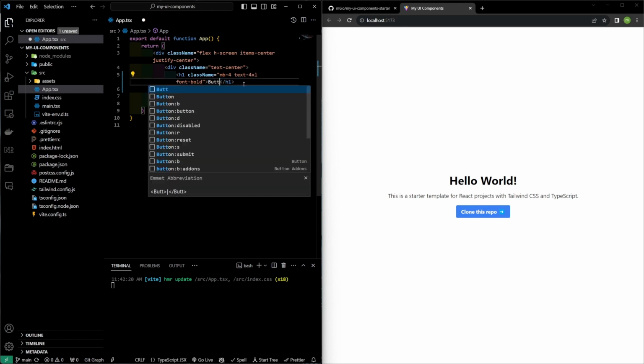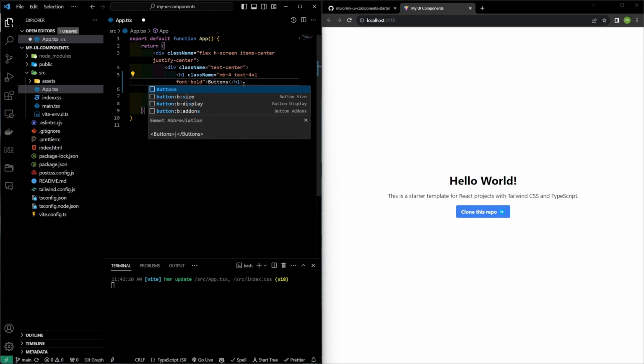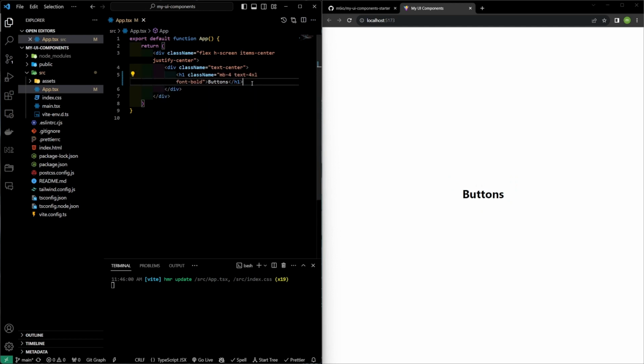So I'm going to get rid of this hello world. Instead of hello world, we're just going to put buttons as the title for now. And you'll see that it updated to buttons. That's the hot module reloading at work that's provided by Vite. So let's start adding in these buttons. We're going to have 3 variants. We're going to have a primary button, and this is for buttons that represent primary actions, like when you're looking at a form and it says submit. That's usually where you'd use a primary button.